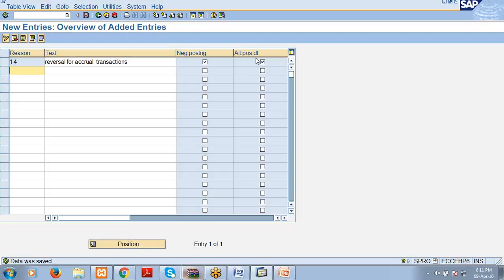on a date other than the posting date of the original document.